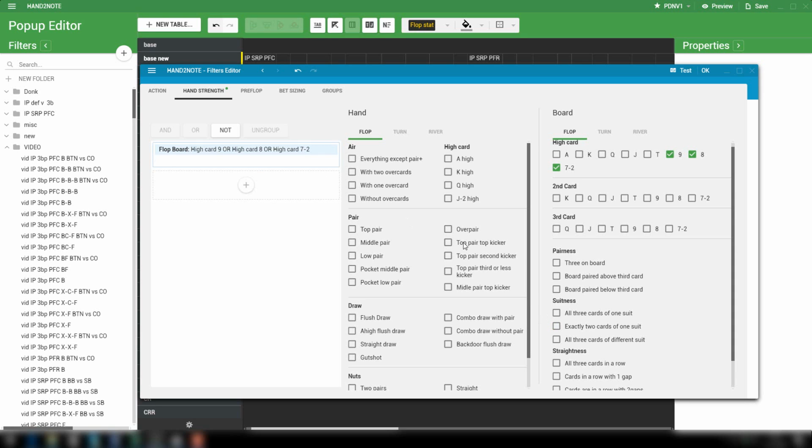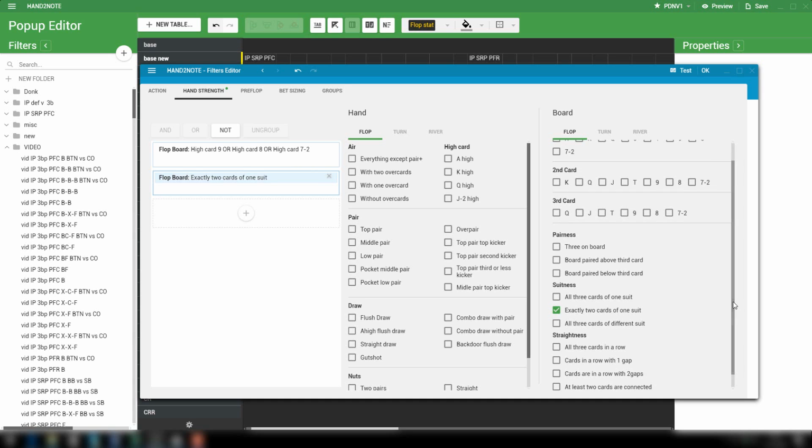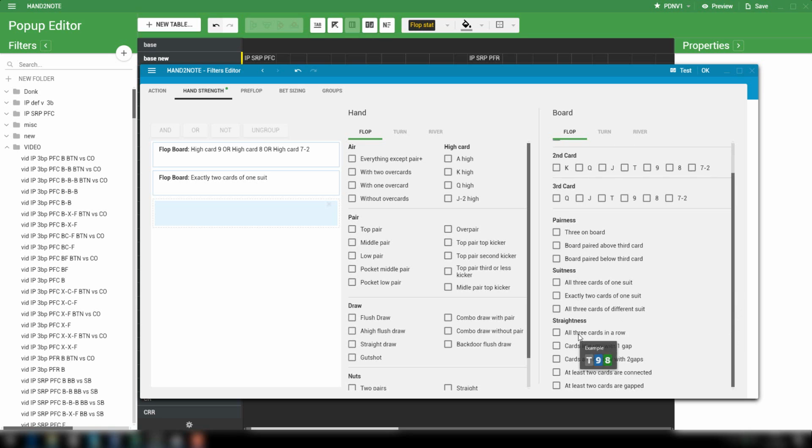So if I uncheck that, it'll remove it. I need to create a new stipulation here and put two-tone in there. I also wanted it to be connected, so like a straightening board. So I'll create a new category. There's a section for straightness. So I feel like it's all of these. You can see examples.